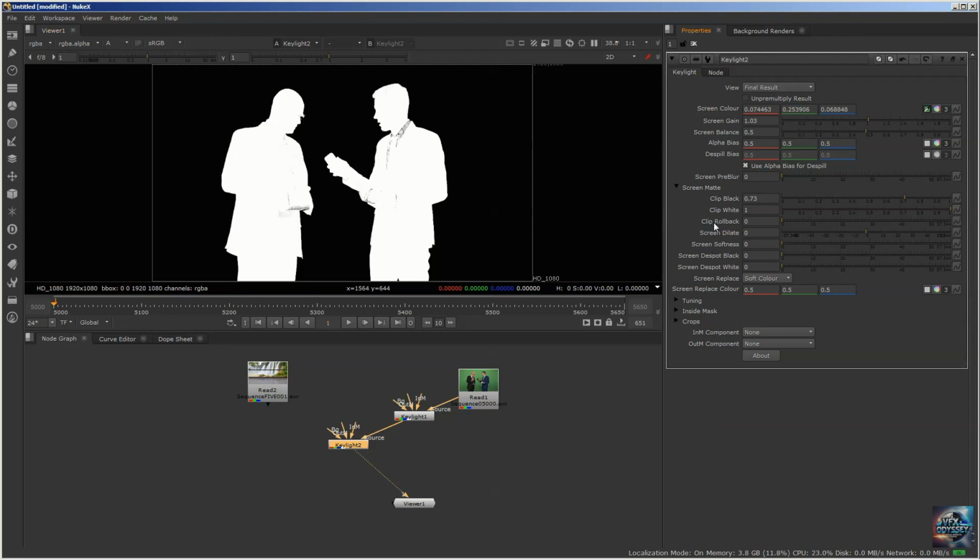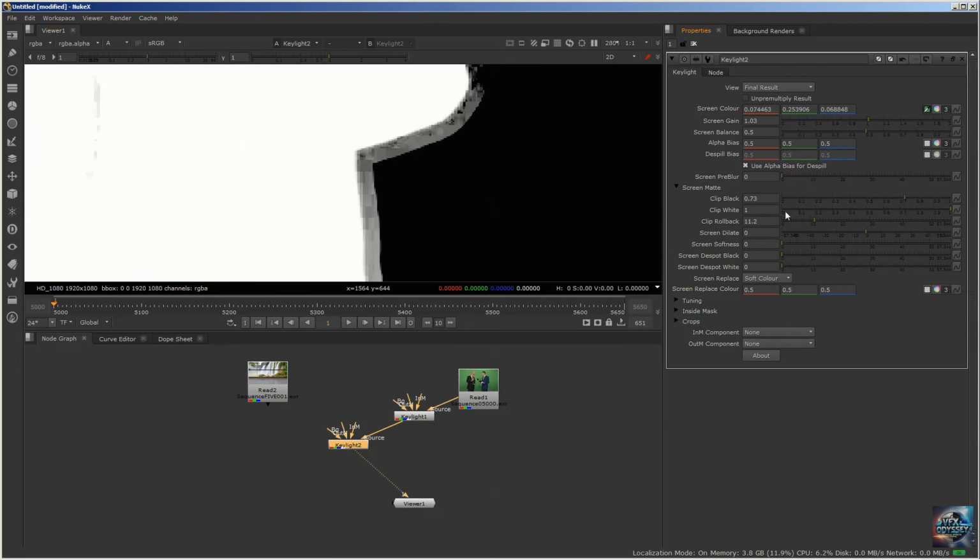Let me exaggerate clip rollback to show you the beauty of the work. I'm going to push it way high. Can you see? We are rolling back. It's like canceling the work we have done in clip black, but where did we start? We don't start just anywhere. We start from the edges. What's the beauty of this trick? Now we need to bring it back to reasonable, is that you can go back only for the edges.